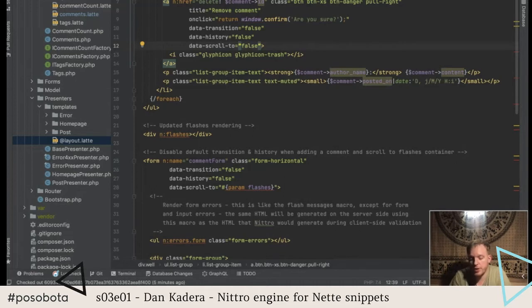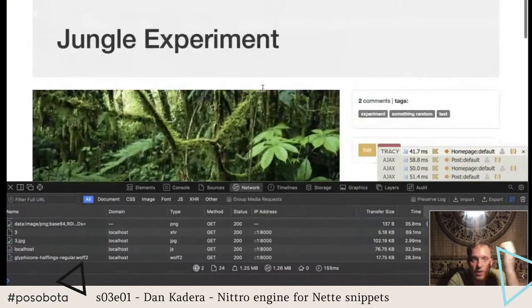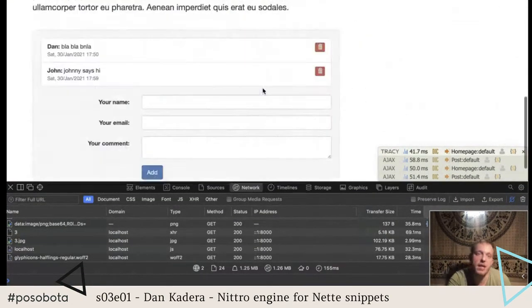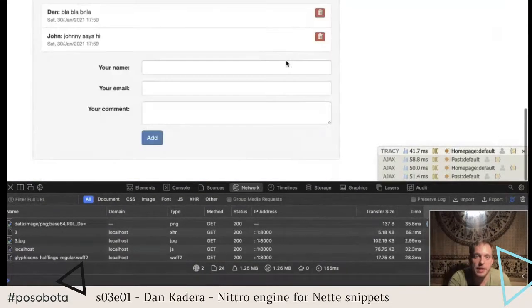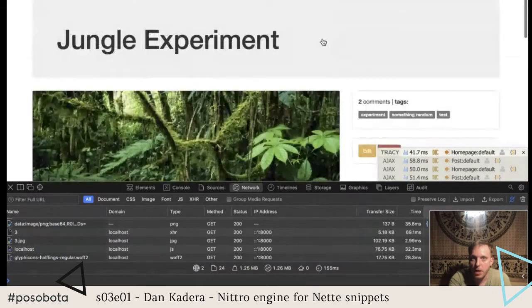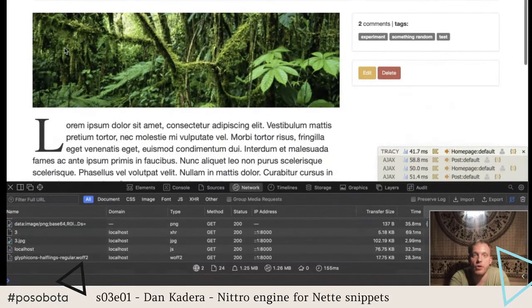loaded. By default, Nitro will look for the topmost element on the page, which has been updated by the AJAX request. So that's what you can see actually happening here, because we haven't yet changed anything about how snippets are rendered and redrawn. When I submit the form to add a new comment, or when I delete a comment, what happens is the default snippets are redrawn. Default snippets include the header and the whole page content starting here and going all the way down.